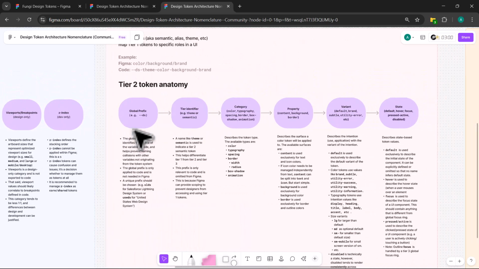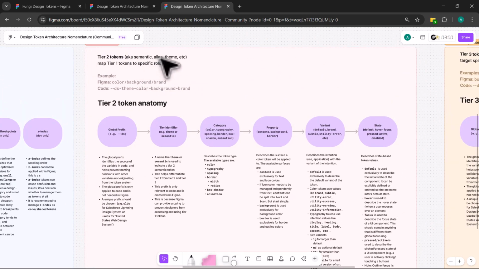For tier 2, as you can see, it says aka semantic, alias, theme, etc. They map tier 1 tokens to specific roles in a UI. So this is the example in Figma, and this is what it looks like in code. So you have --ds, which stands for design system. Then here you have theme, which qualifies the stage you are in. So this says this is a tier 2. So this could be theme, it could be alias, it could be semantic, any of the names you see up here. So once it says this is coming from a design system, and this is the theme level, this is level 2. So as you can see here, global prefix, tier identifier, then you have your category and so on.